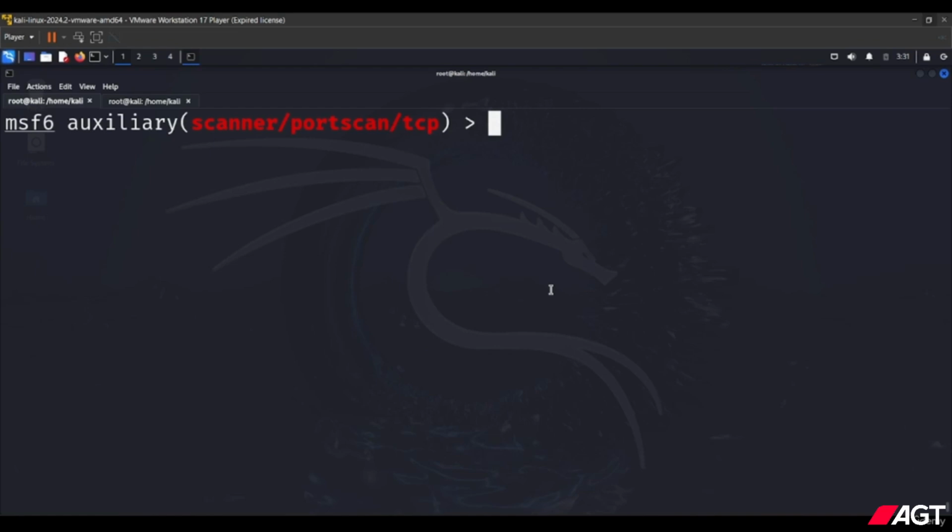In this lecture, we'll explore how to perform a port scan using Metasploit auxiliary modules and how to enumerate services on the discovered open ports. First, let's understand what an auxiliary module is. In Metasploit, an auxiliary module is a type of module that performs tasks other than exploitation. These tasks can include scanning, fuzzing, and service enumeration. They help in gathering information and identifying potential vulnerabilities.